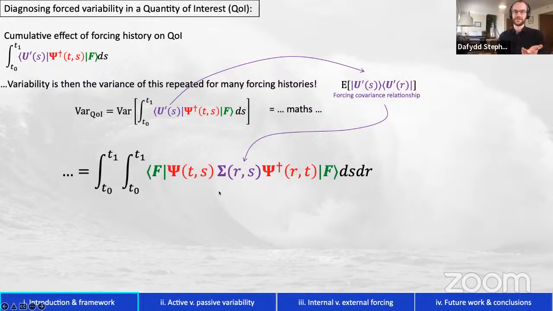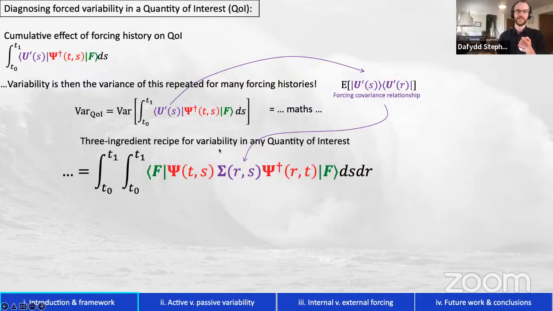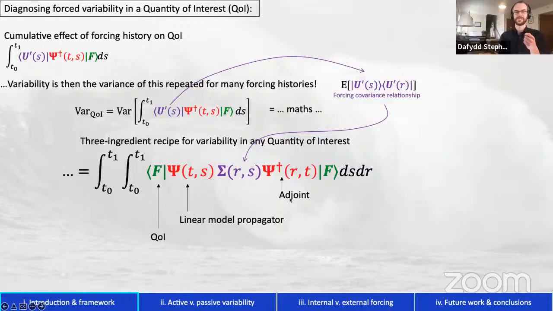What we have here is a recipe for variability in any quantity of interest in the ocean. And this recipe needs just three ingredients. We need a vector which defines our quantity of interest, so in the previous example, the volume transport. We need a linearized ocean model and its adjoint. And lastly, we need a covariance relationship of the forcing which is stimulating the variability. We can get all of these things from models and outputs.